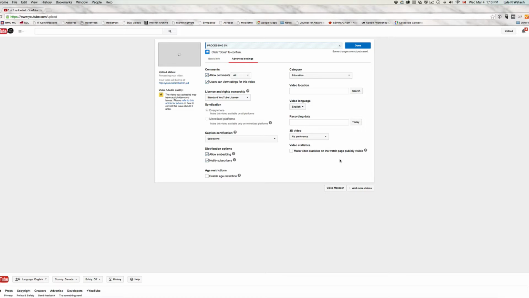And then the final one are video statistics. If you want your video statistics to be publicly available, you would tick that box. If you do not want your statistics to be publicly available, then you would leave that box unchecked. In general, for a business or even an individual, you may not necessarily want people to be able to see your exact video statistics. You still have access to them, but you may not want to make them public.